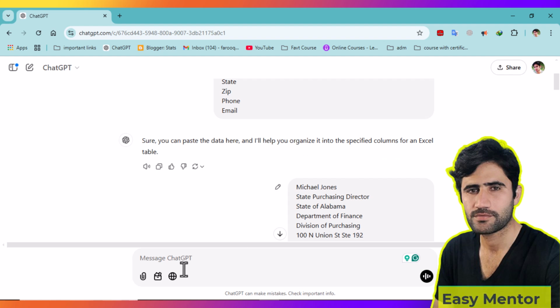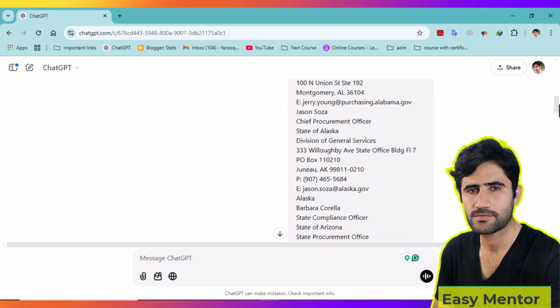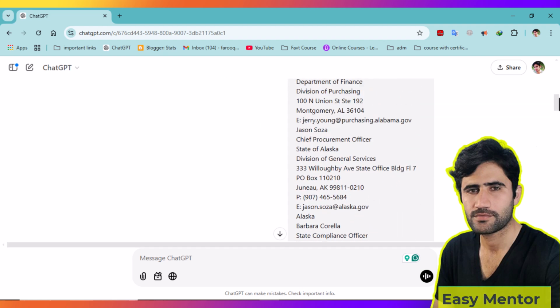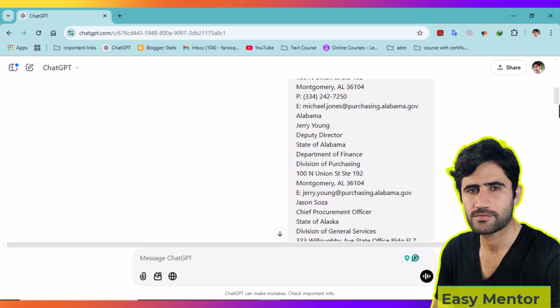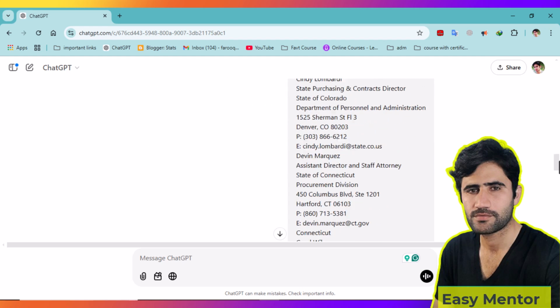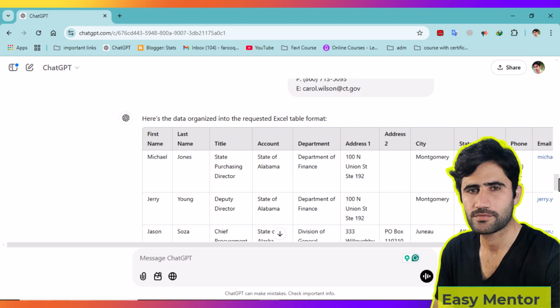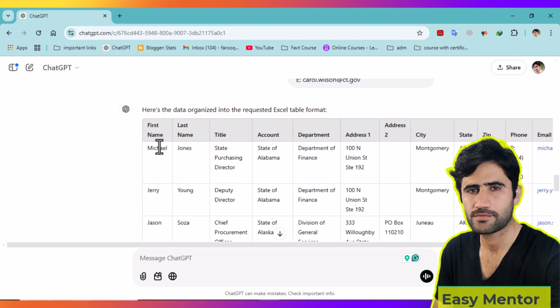Okay, then you will paste the data here and click enter. When you click enter, guys, you can see below that I have pasted the whole data here. Now ChatGPT provides me this table, guys. You can see he already provided me all the data.